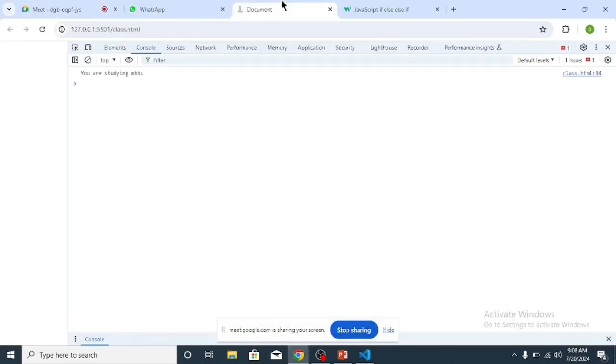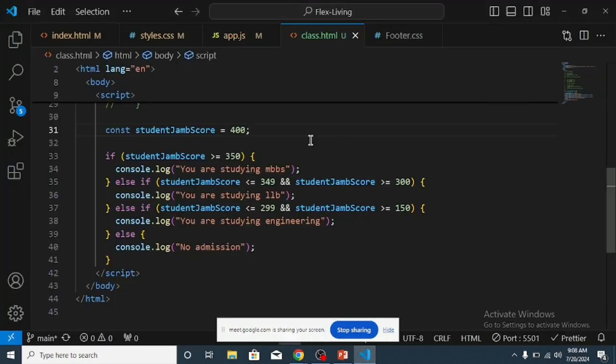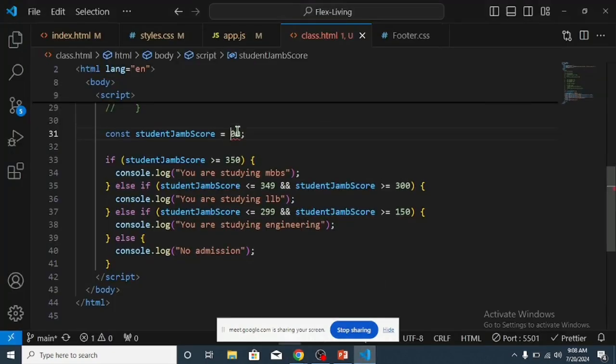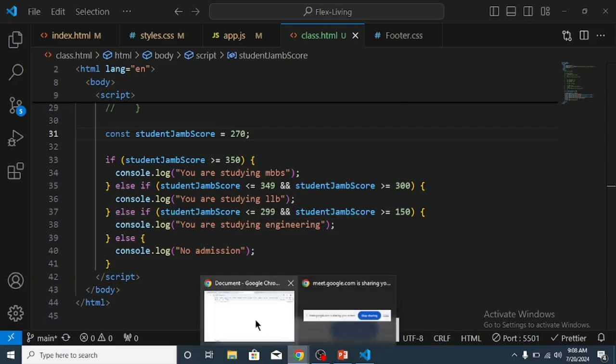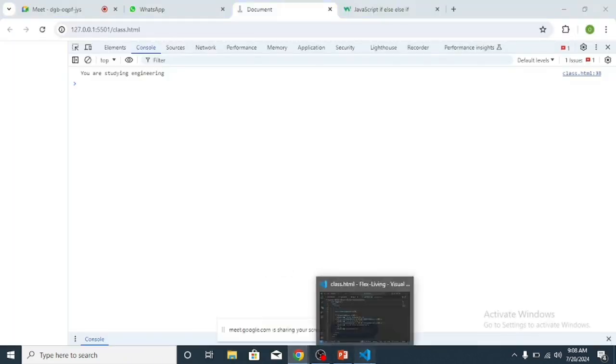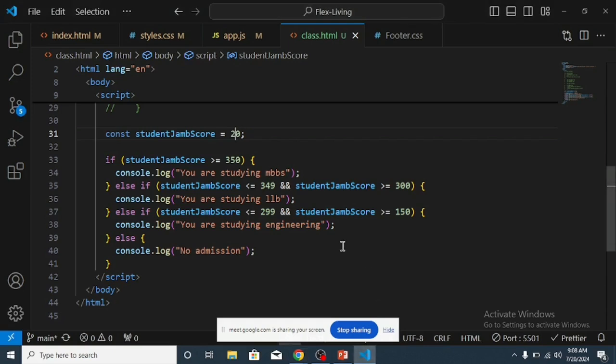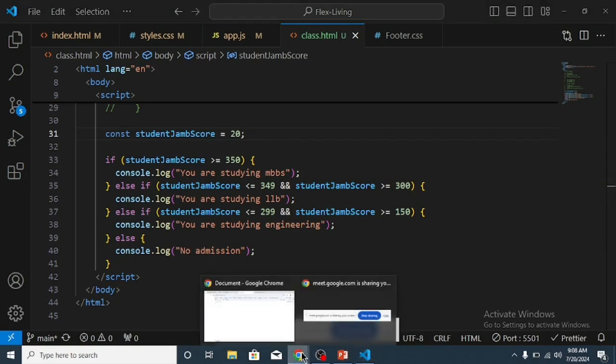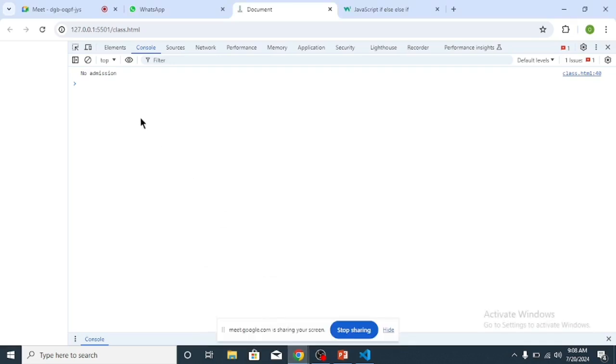So we check our console, we are studying MBBS. That's what we are getting. So okay, for students that score 279, 270, let's see what the students will be studying. They are studying engineering. So what about students that, let's say, score 20 in JAM? What will students study? No admission.